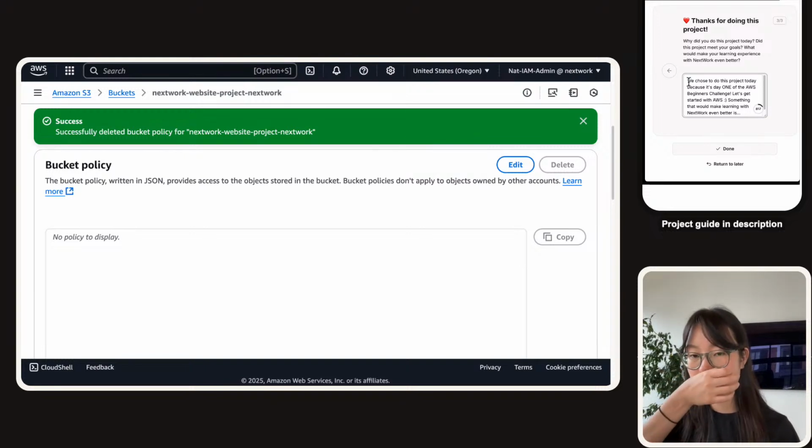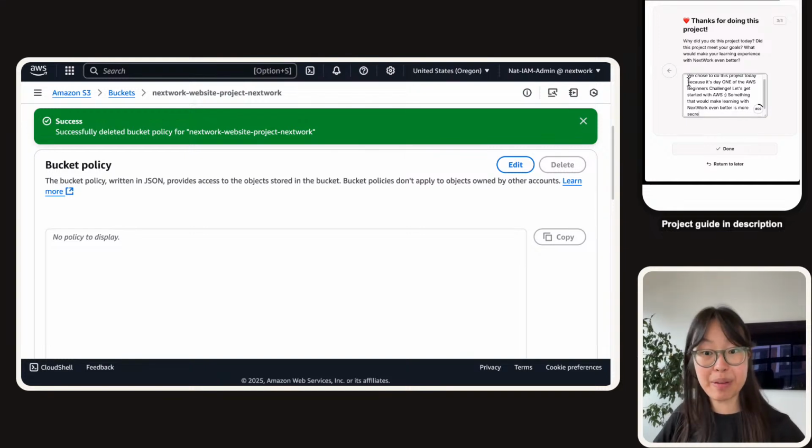Something that could make learning with Nextwork even better. Ooh, what do you think? What could make learning even better with Nextwork? Maybe more secret missions? It'd be fun to try more additional things to make my project even more unique. Maybe that's something you want.